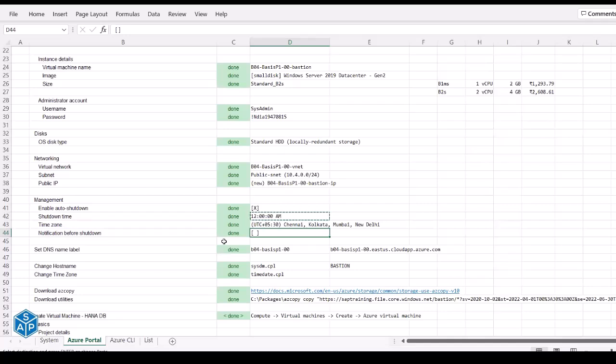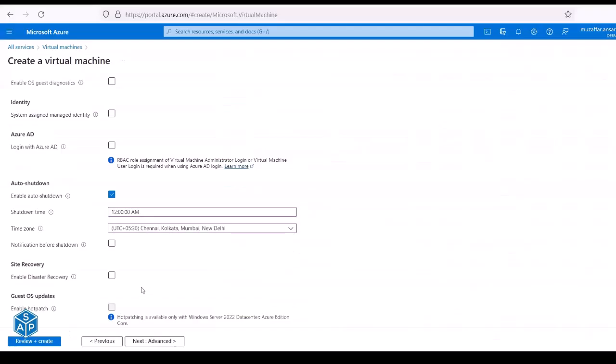This is done till now. The last thing is that I need to set up a DNS name label, how to access this VM. So I'll be setting up a DNS name label.